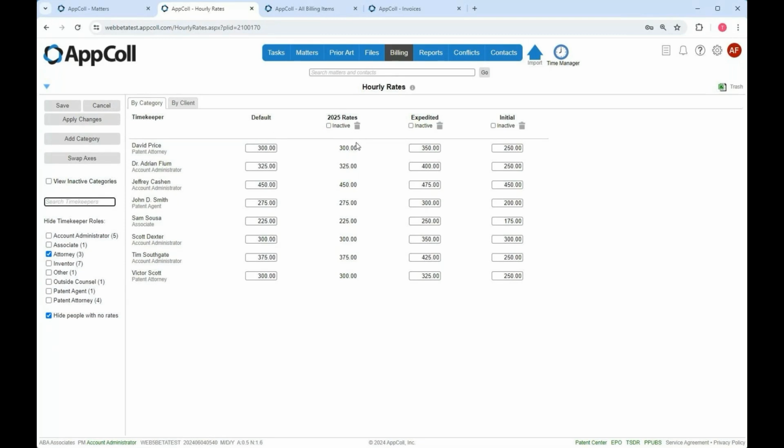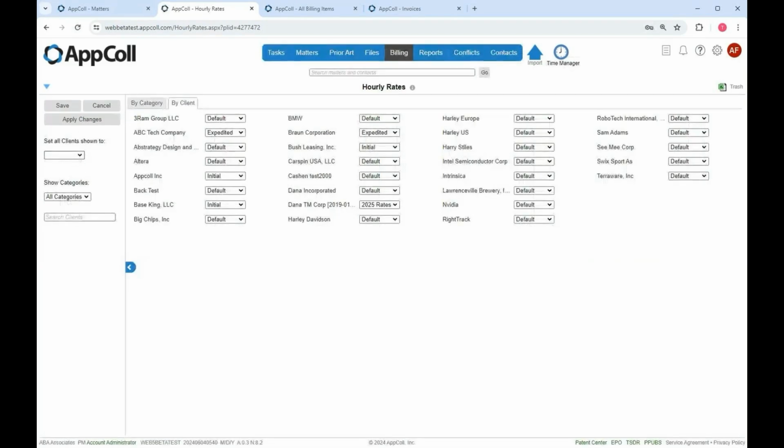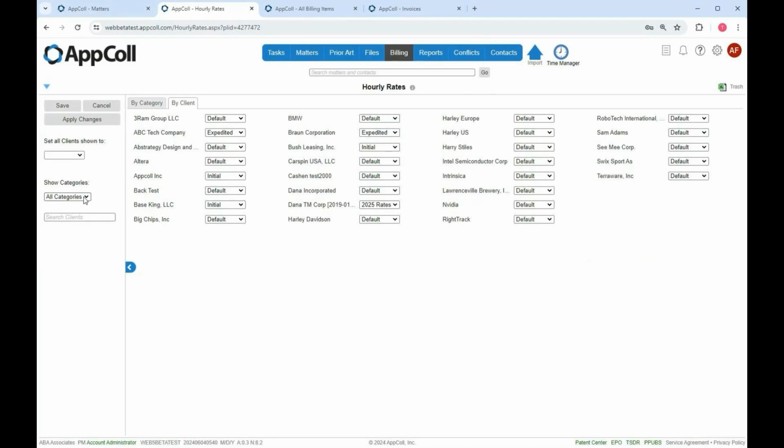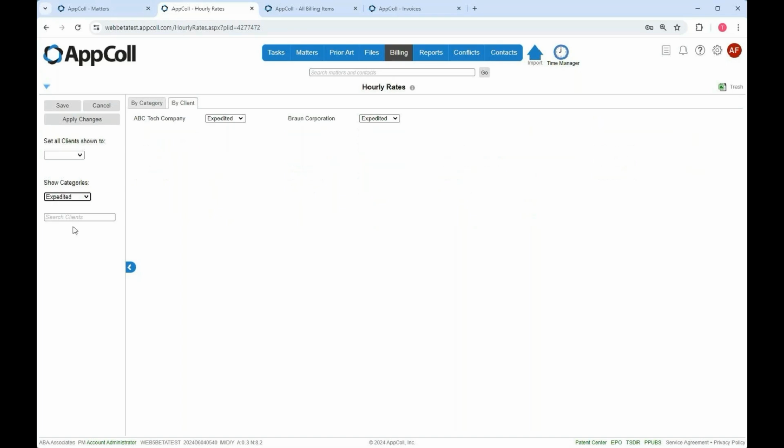Now to apply a category to the client, you flip to the client tab and it'll show you all your clients. And for each client, you can pick a category. So if I have 2025 rates, I can pick that here and apply changes. From this particular tab, you can show all clients with a particular rate by selecting from the drop down here. So if I want to see all clients that have the default rate, I click on this one. If I want to show all clients that have an expedited rate, I can do that, and so on.